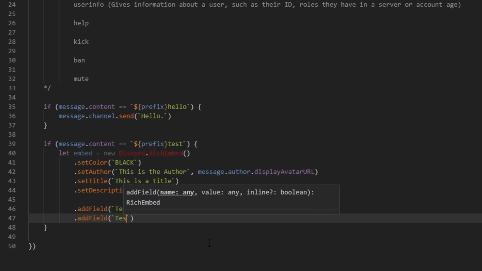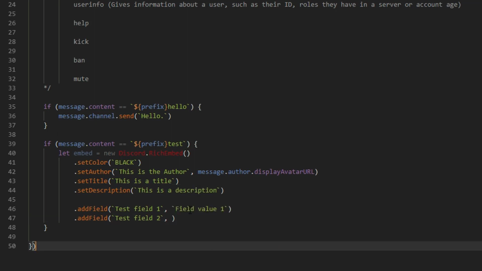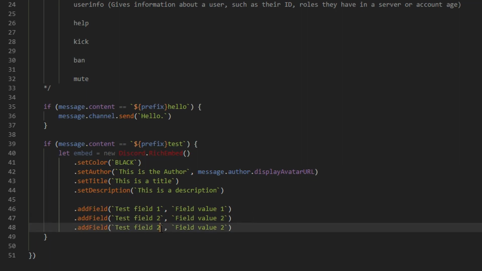We can add another field, so test field 2, and then make it, say, field value 2 as well. And then let's add a third one. And there's your fields, basically.